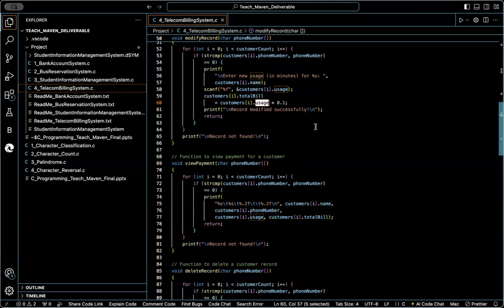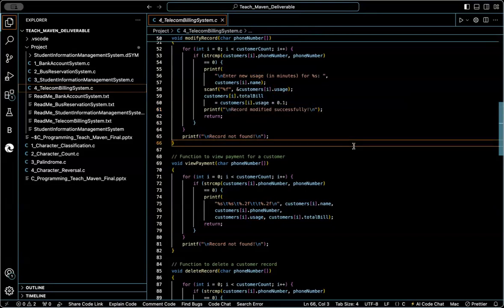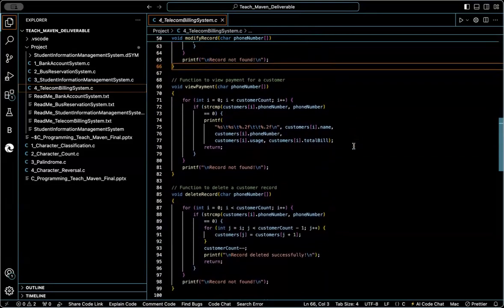As tariff got changed or as usage got changed, the bill will be changed, right? Again we have to calculate the new amount based on the new usage. So the new bill amount will be calculated again and stored in the bill variable in the structure. Once this is done, we will print that record modified successfully. So all the records, whatever is there, get modified.